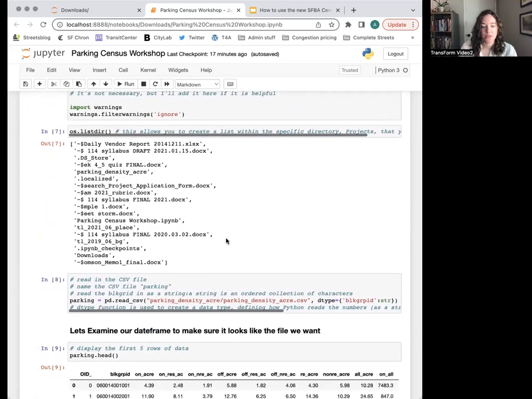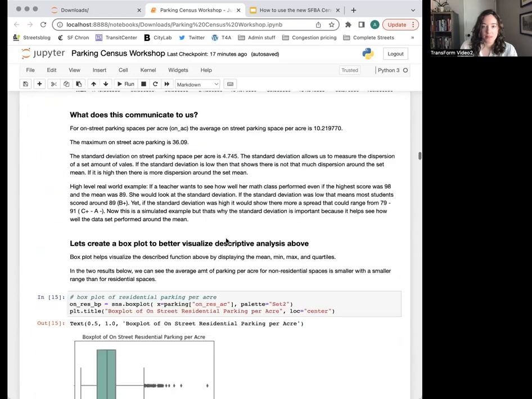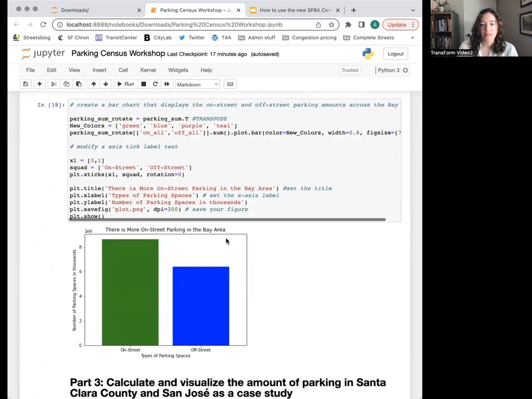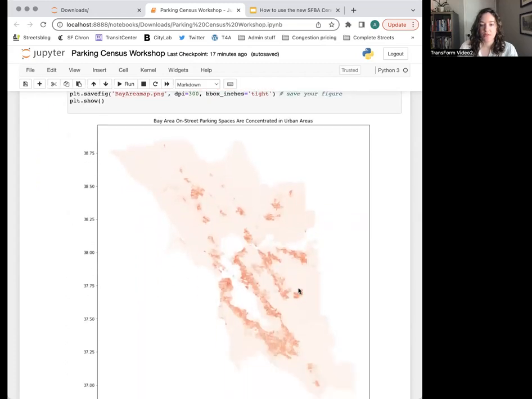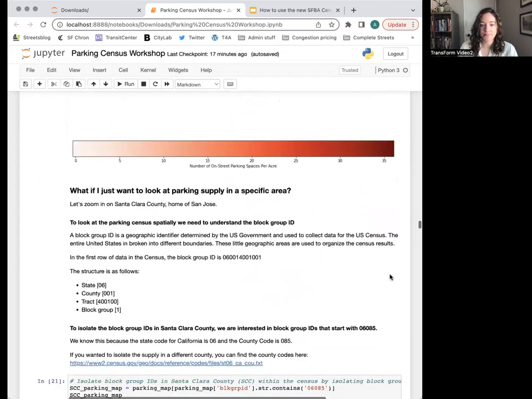I'm going to scroll to two figures that are included in the workshop. So first we will load the data in and walk you through. And then there's some code here showing you how to tabulate the different types of parking across the Bay Area and then produce a chart comparing the difference between on-street and off-street parking. Next, we move into visualization, where there's code showing you how to map spatially the concentrations of different types of parking across the Bay Area.